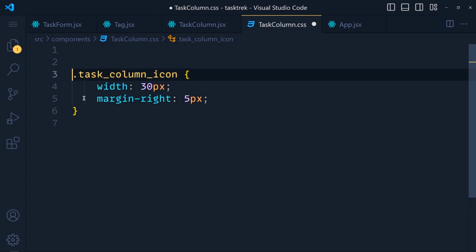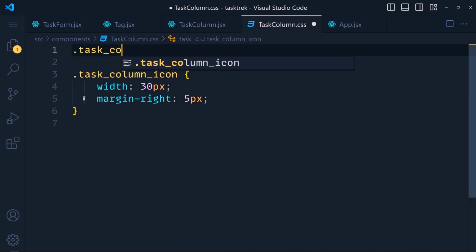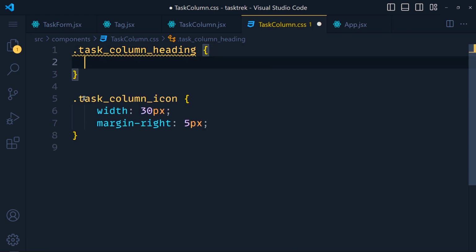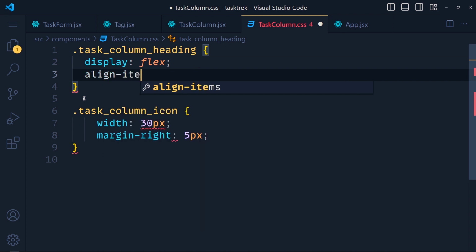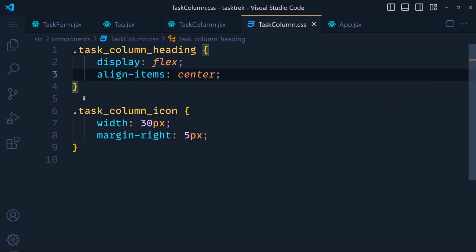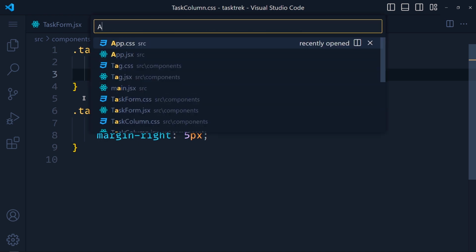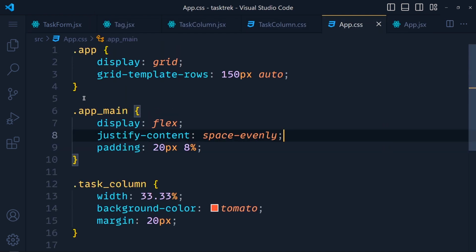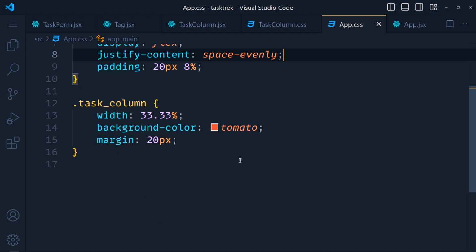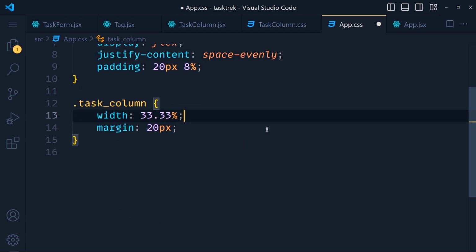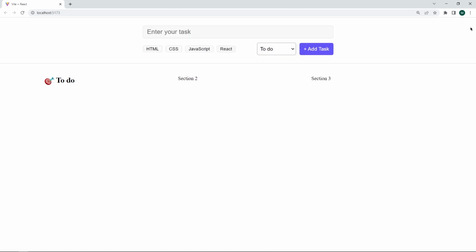So we add .task column heading and inside these curly brackets we add display to flex and align items to center. Save this and let's remove that tomato background from the app.css file. So open that file and remove this background property. Save the changes and take a look. See, now our title looks nice.